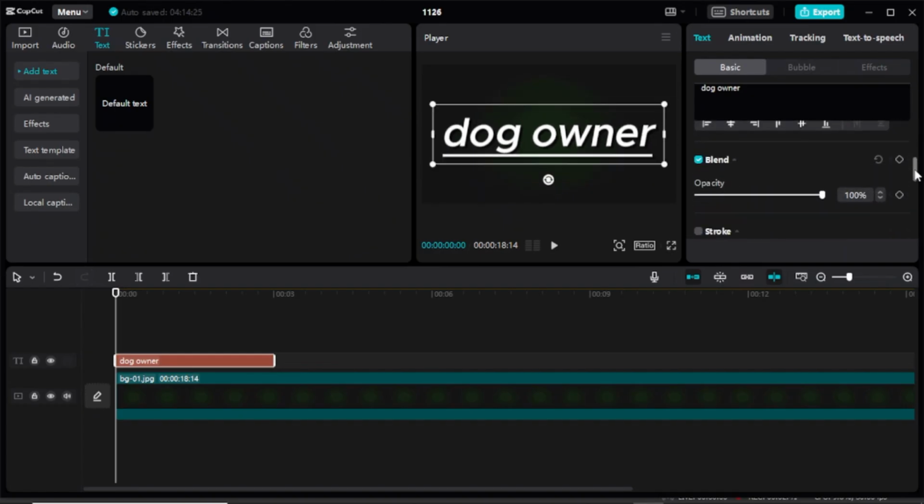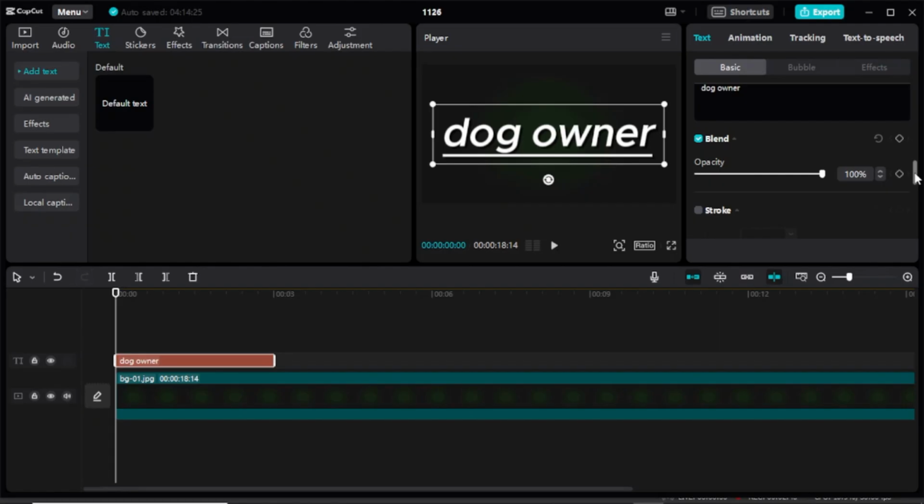If you scroll down again, you can also change the opacity of your text. If you want it to fade a little bit, you can just play around with the opacity. As you can see, the more I pull it this side, it dims down, but the more I pull it this side, it brightens up.